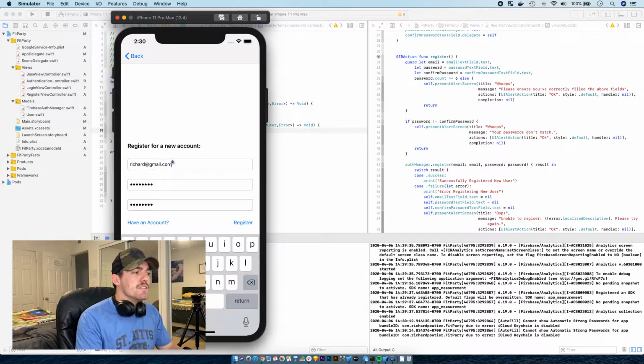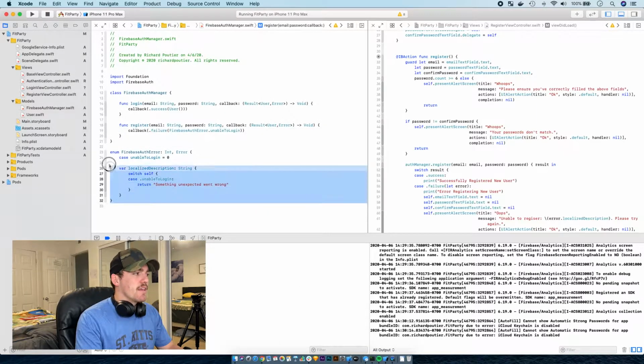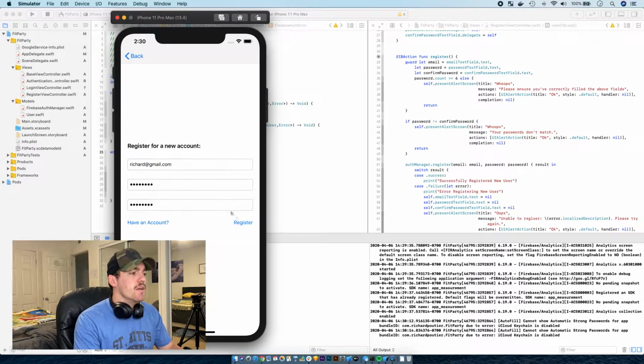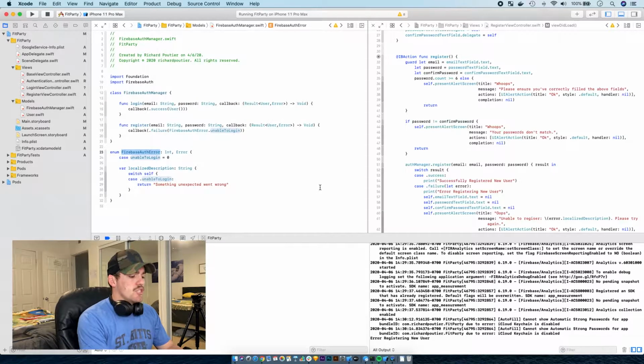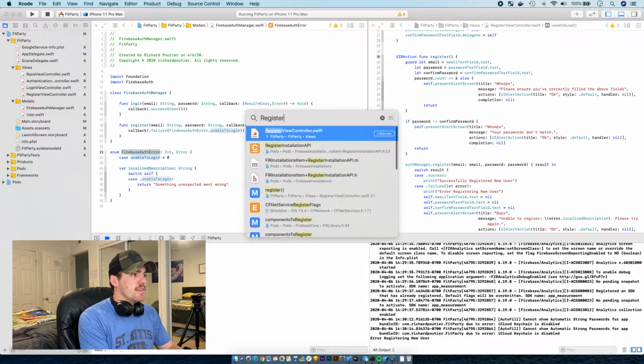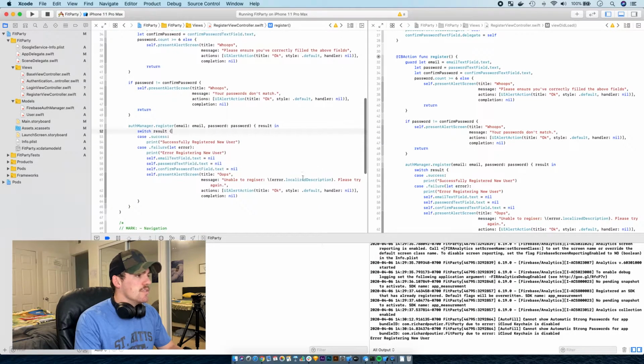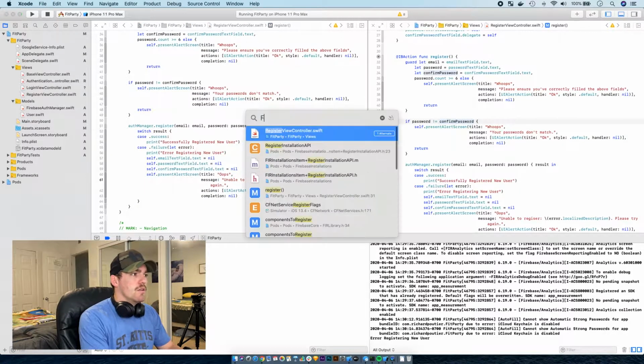Say this email is taken. So what I did was create a mock error in the code, this Firebase auth error, which stands for authentication. So if I register, this should fail. Unable to register, the operation couldn't be completed, please try again. So that's good. I want to make sure that this calls the localized description from Firebase.